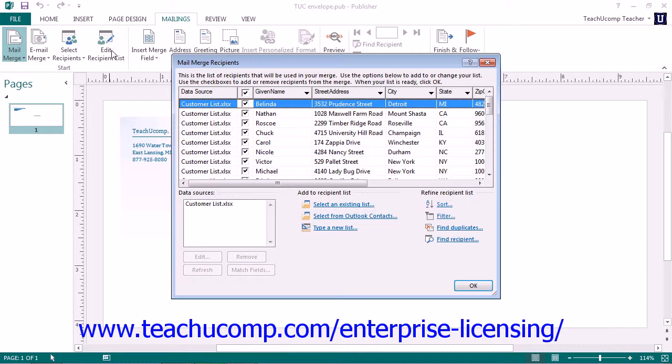Of course, you must already have selected a data source for the publication before you can use this button. If you need to select a data source, you can click the Select Recipients button in the Start Button group and then choose one of the commands available to either create a new list or select an existing list.